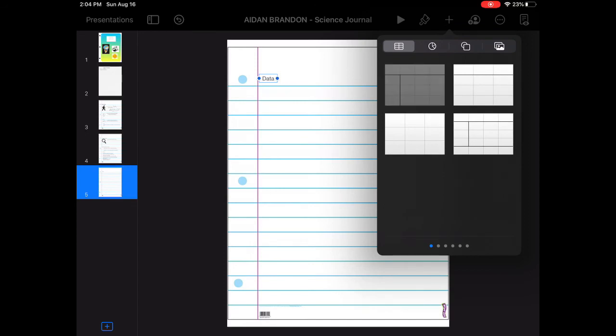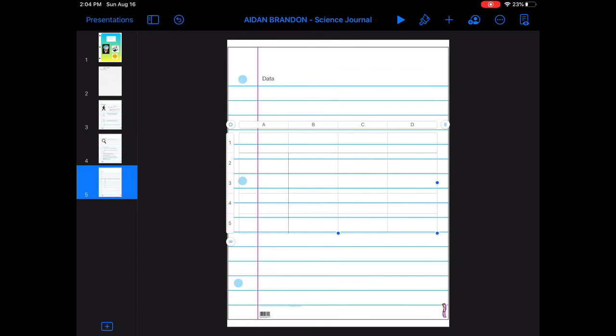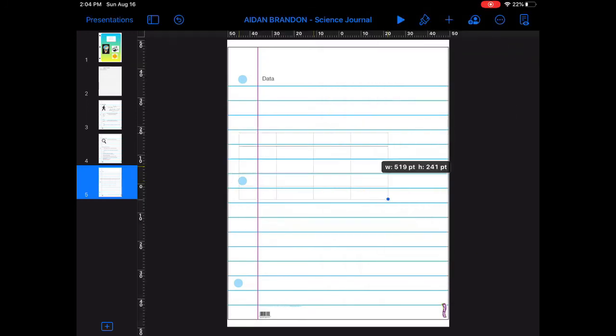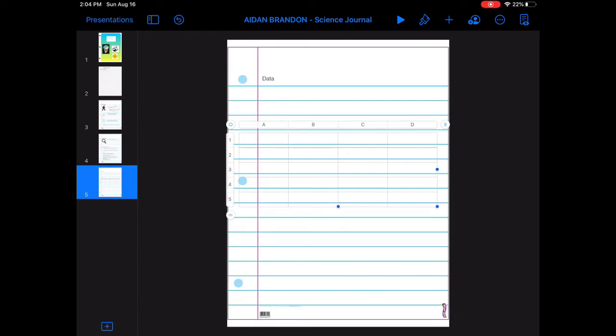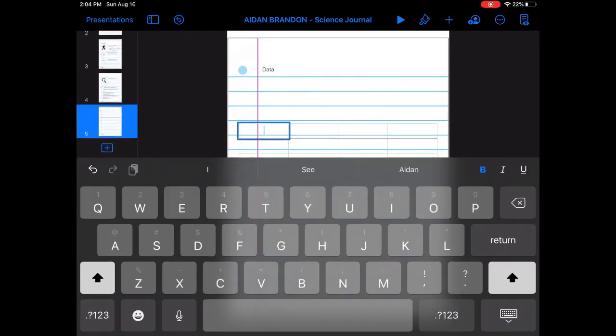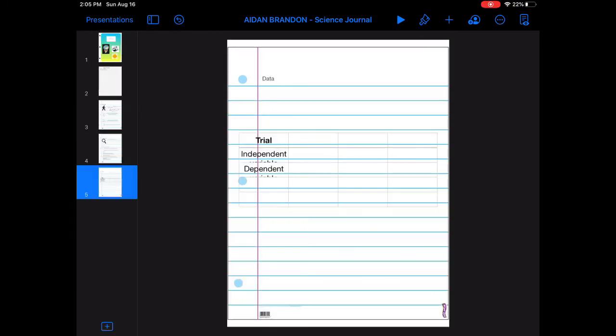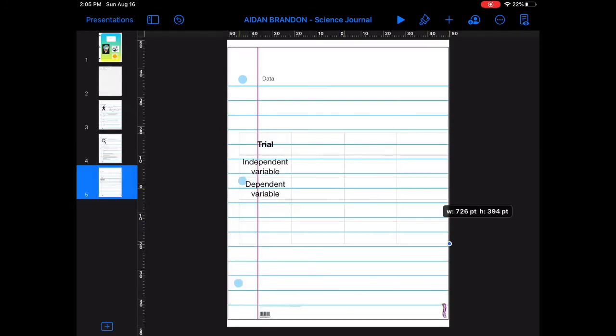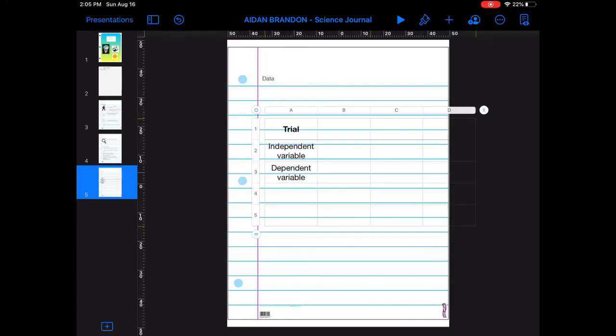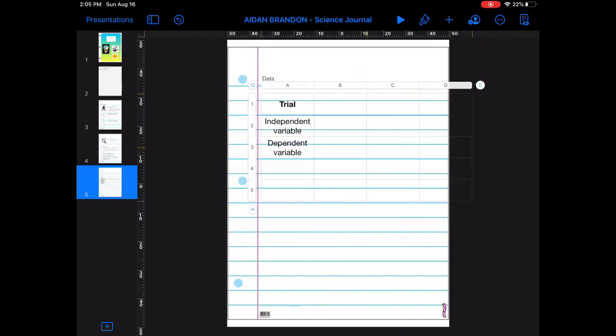Now at this point, before you get to this, you should have already done your experiment and have your data written down. All you're going to do now is document and record the data in your notebook. I am going to add a chart to put my data in, because that's going to make it really nice and tidy in my notebook. You do not have to do this, but I do want the data to be very neat and orderly. On the left side, I'm going to write trial, independent variable, and dependent variable.